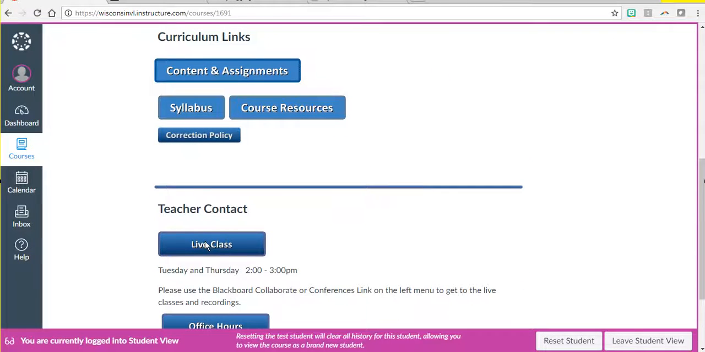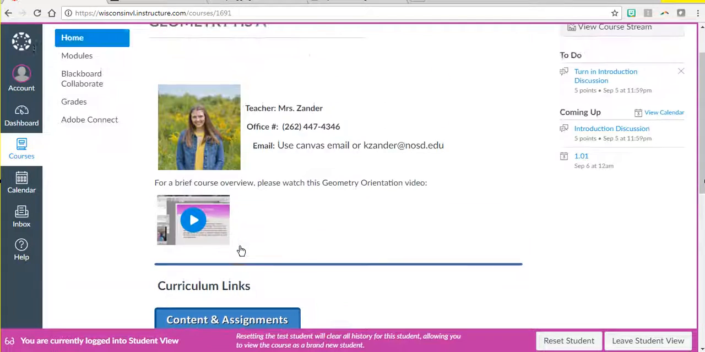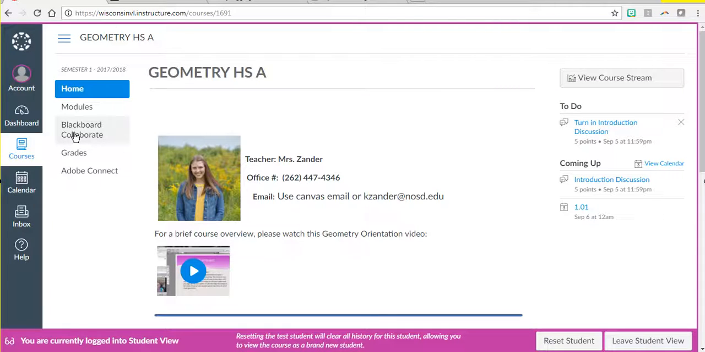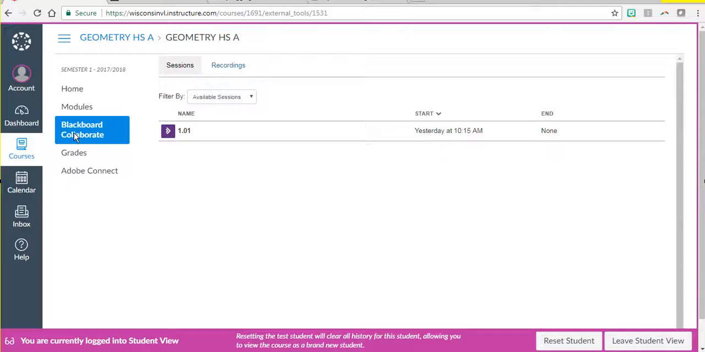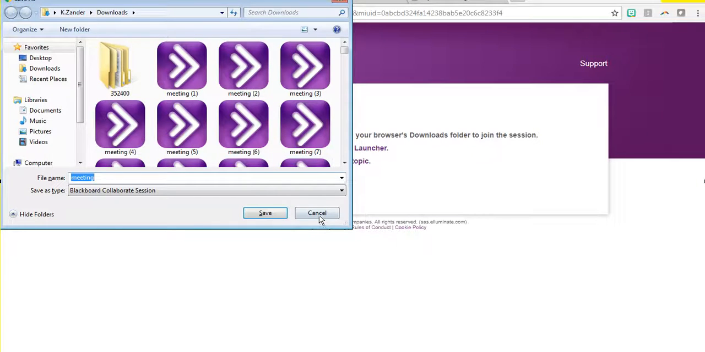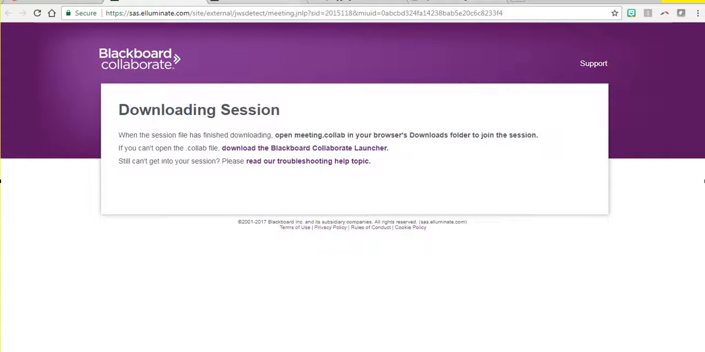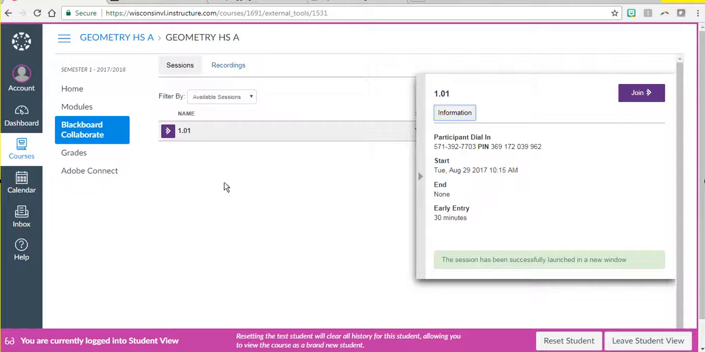You can click on that live class button right there, or you can come to Blackboard Collaborate and click on that link. So two different ways. They're going to get you to the exact same spot. To join the live class, you just need to click on this purple button, and it's going to bring you right into the prompt to start Blackboard Collaborate.